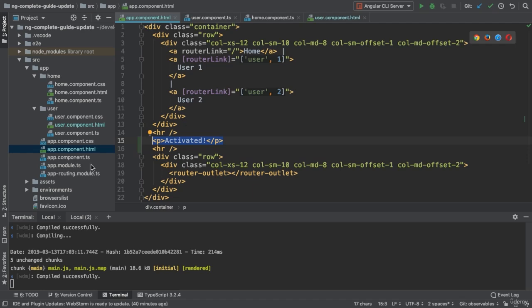Now, how can we make this work? Well, with a service and an event emitter, for example. That is something you also learned about earlier. So let's quickly do that.